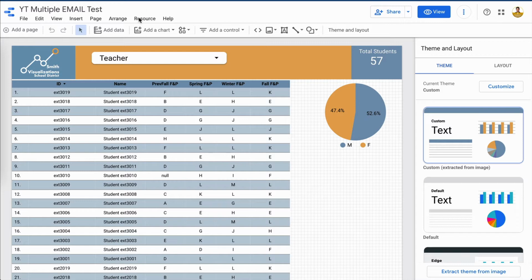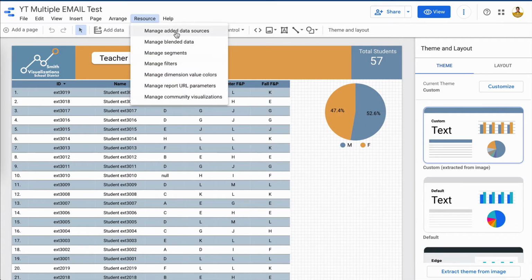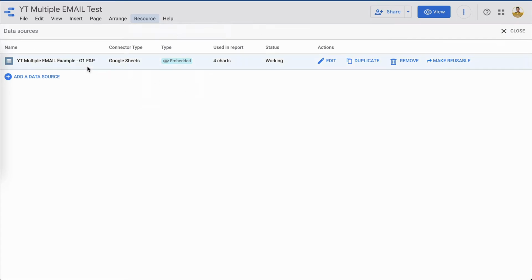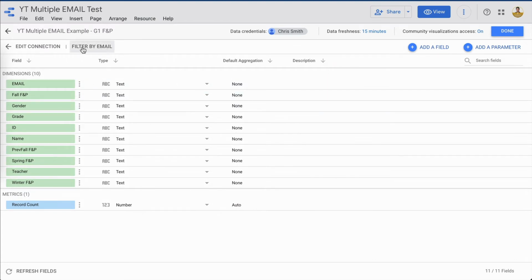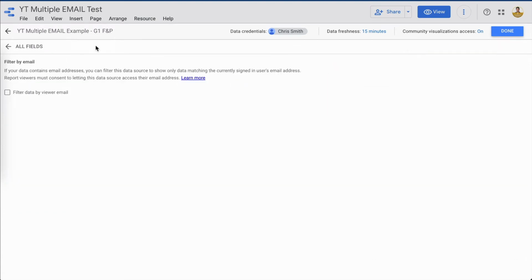The way that you can do that is once you've built your report and you have your resources connected, if you come up to Resource, Manage Added Data Resources, and once you have your resource here, go to Edit, and you'll see this option here where it says Filter by Email.